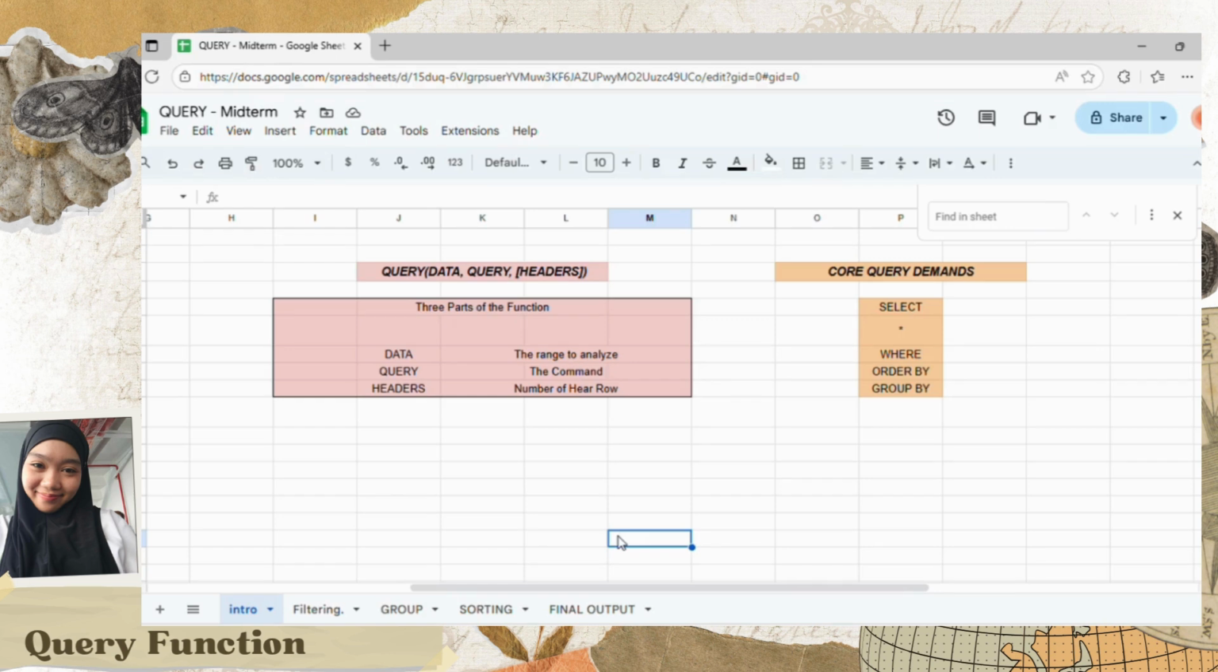And we also have here the core query commands, the orange one, that are essential commands used to specify, filter, order, and group data within a query function. So we have here the select command, which dictates exactly what information we want to retrieve. Then where filters the rows based on a specified condition. Next is the order by command, which helps us arrange our result in a logical sequence. And finally, the group by command, a powerful tool for aggregating data based on shared characteristics.